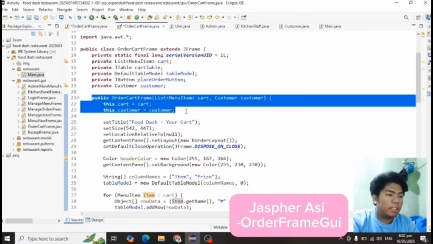Cart is a list of items to be ordered. The customer is the one placing the order. Cart table and table model are to display items in a table. Place order button to submit the order.